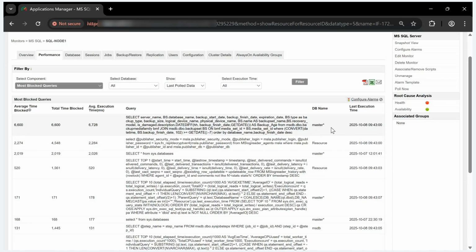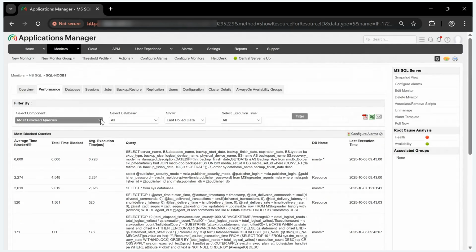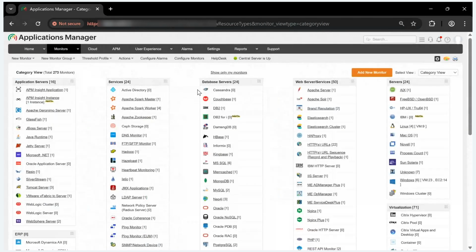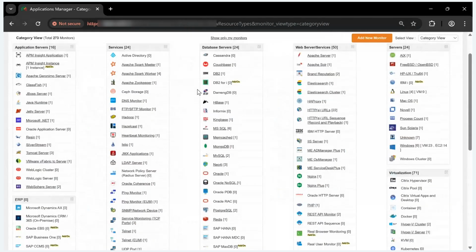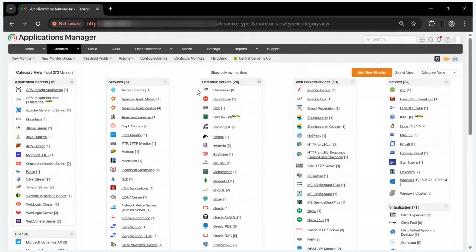So you have an alarm configured here that could help you to identify what are the most blocked queries and so on. And so this could actually help with overall management of your databases. And out of the box, we have support for over 20 database types. And Applications Manager is one of the strongest tools in the market for your database monitoring.